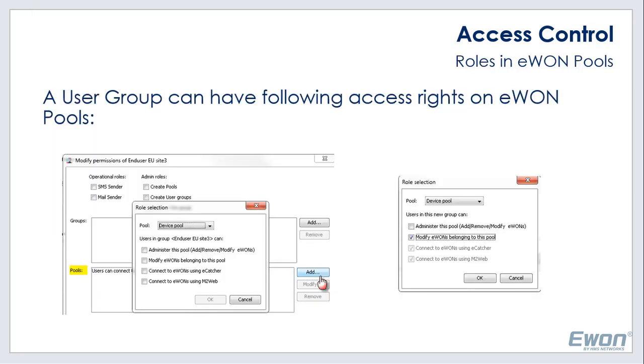When a user group is given rights to a particular E1 pool, they can be limited to just M2Web access, granted both eCatcher and M2Web access, allowed to access and modify existing E1s, or granted administrator rights on this pool. With administrator rights, the users in this group can access the E1s in the pool, as well as add, delete, and modify the E1s.